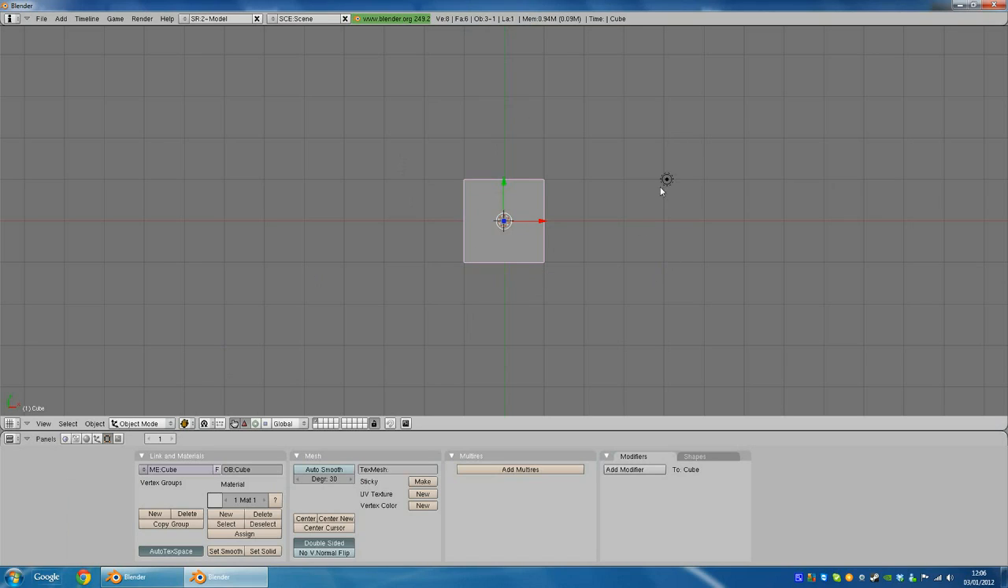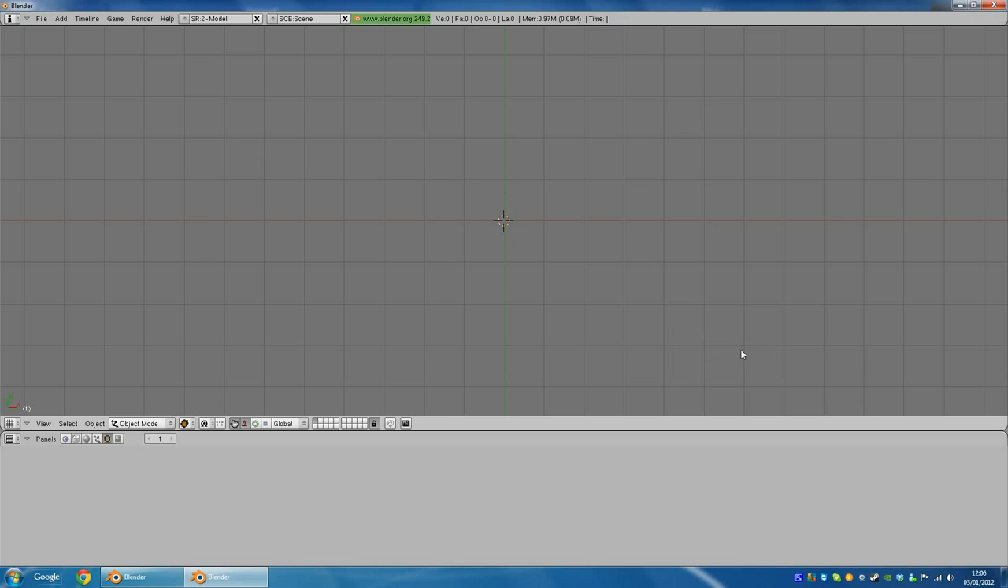So here you'll have a light, and there'll also be a camera up here. You'll just want to tap A until everything is selected, purple. With this, click delete, and without moving your mouse, hit enter. This will then delete everything in the scene. It'll be clean and ready to continue.